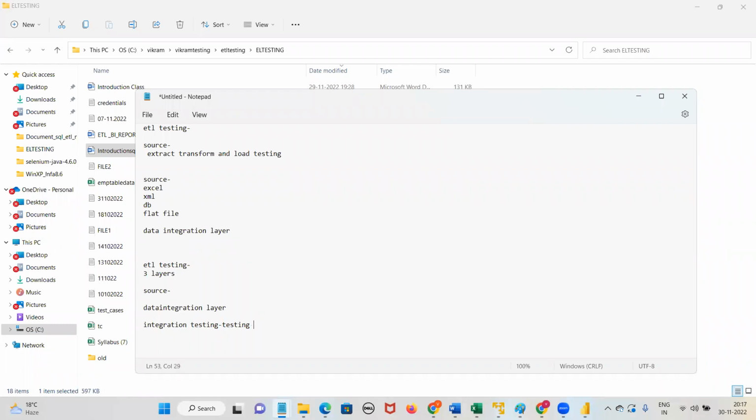Testing the data flow between the modules is called integration testing. That means what? Data is going from one part to the other and we are checking that data flow movement is happening.